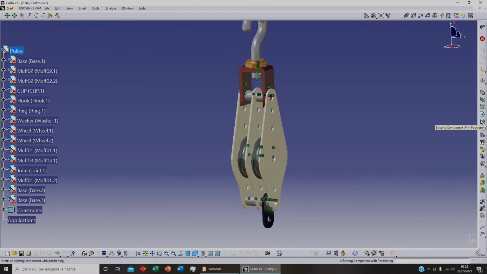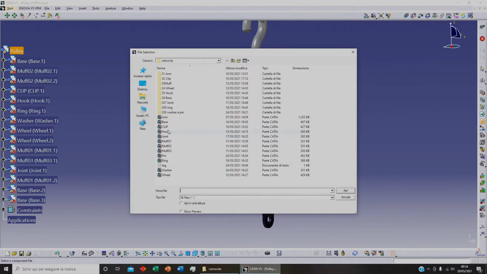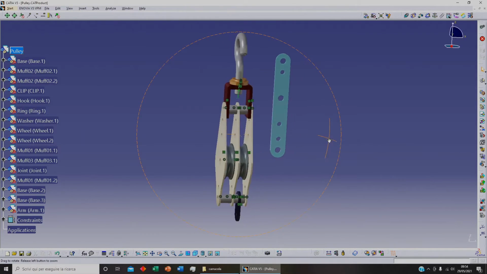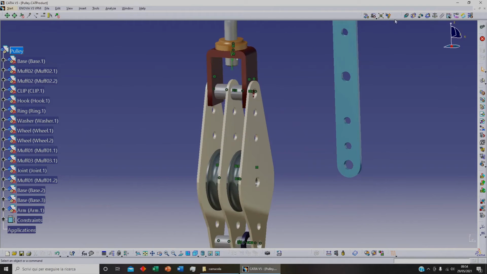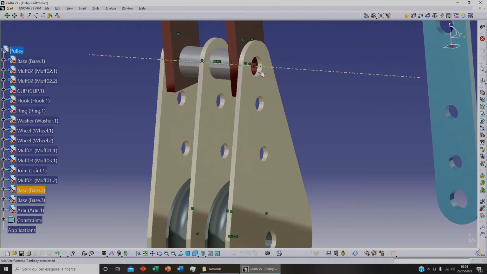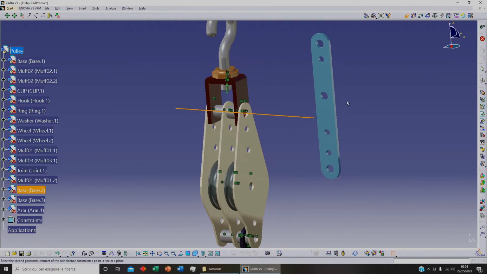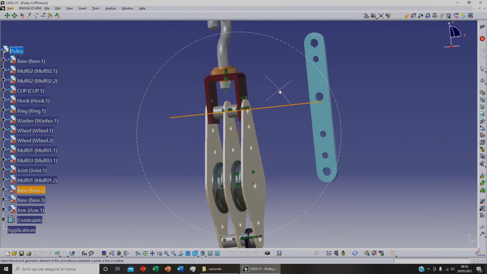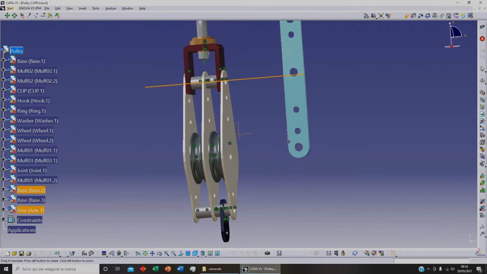Okay, let's click on existing component with positioning, and now selecting our pulley we can add our first arm, open. We can move our arm, for example, this is our arm, and let's click on OK. As always, we want coincidence between this element and, is this correct? No, I don't think so. And this time.